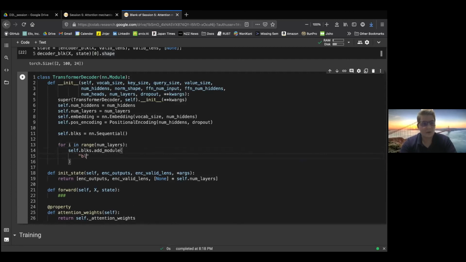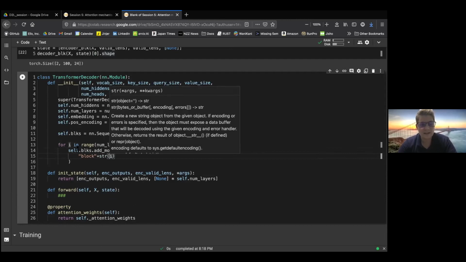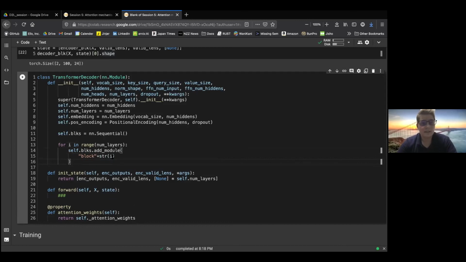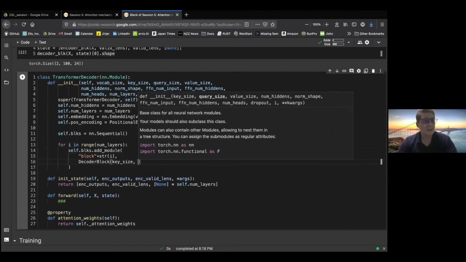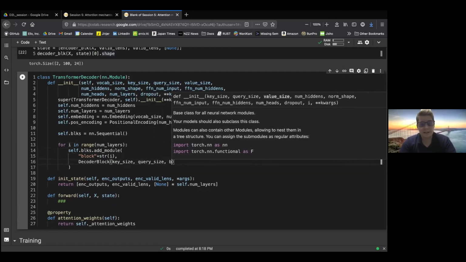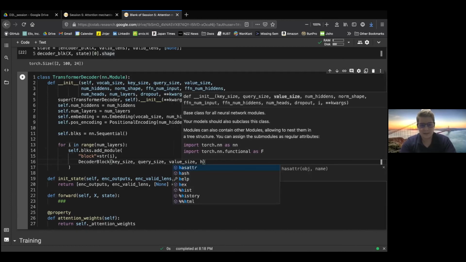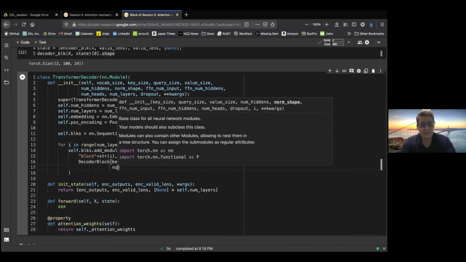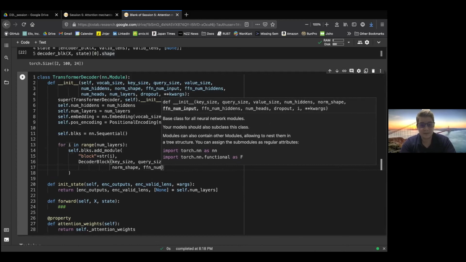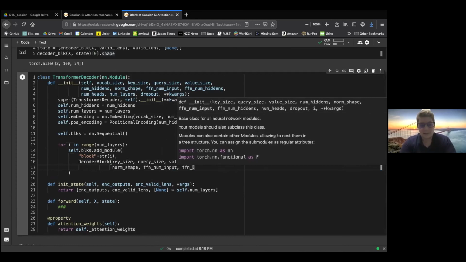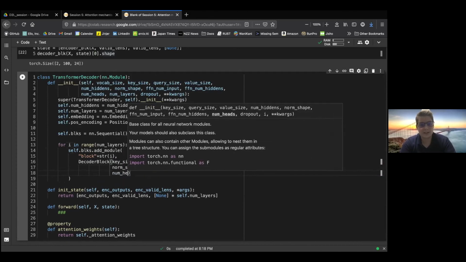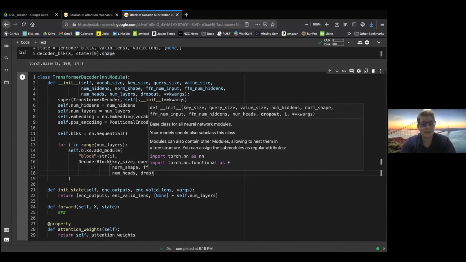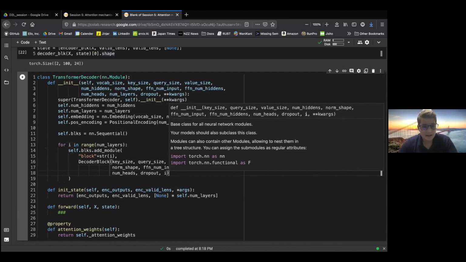And here again, we're gonna call it block. Just add the representation I, since I can go from 0 to the number of layers here. And we have to call the decoder block here. And we know we want to have the key size, query size, the value size, number of hidden representation, the norm shape, the number of inputs for our feed forward, hidden size for our feed forward, and the number of heads that we want in our multi-head attention, as well as the dropout and the block number. And that should be it.